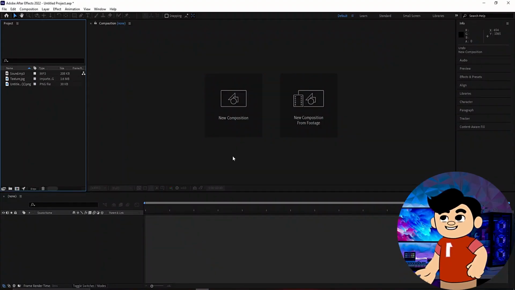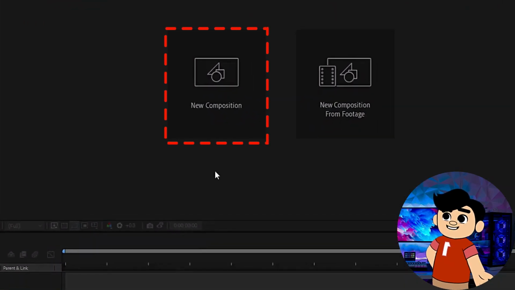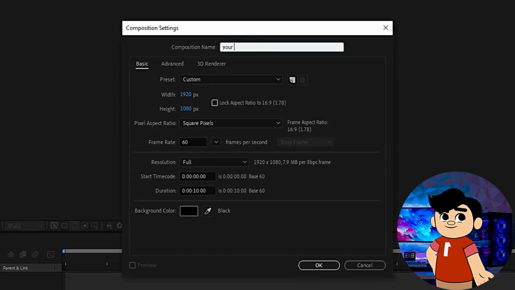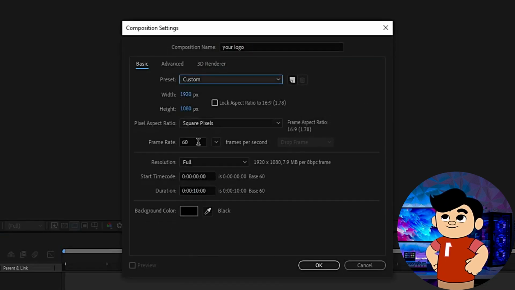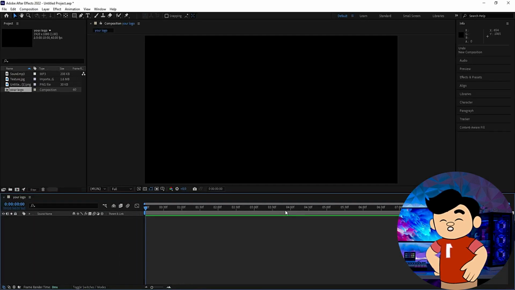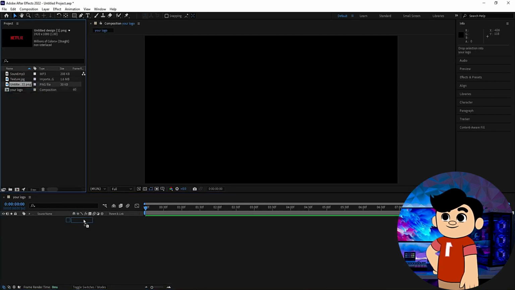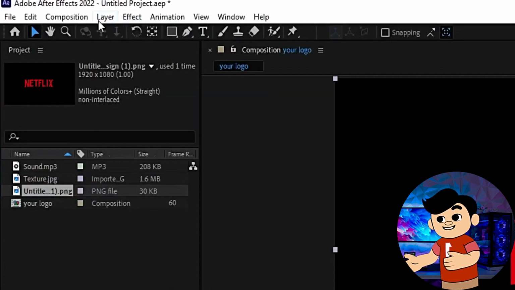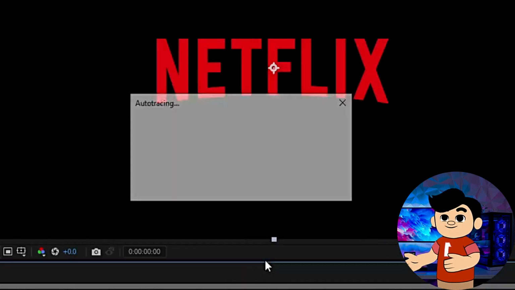First, open After Effects and select New Composition. Name the composition, adjust the settings to match mine, and click OK. Drag and drop your logo into the main timeline. Navigate to Layer, select Auto Trace, and click OK.